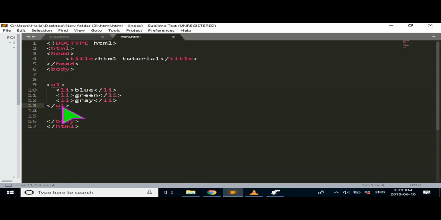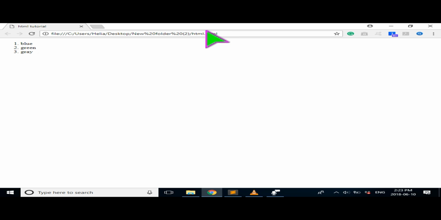It doesn't matter, it's not first or second, it's just a couple of things that we want to notice. So you will just put UL, and that means unordered list. Now if I run this again, you will see that those 1, 2, 3 change to dots.